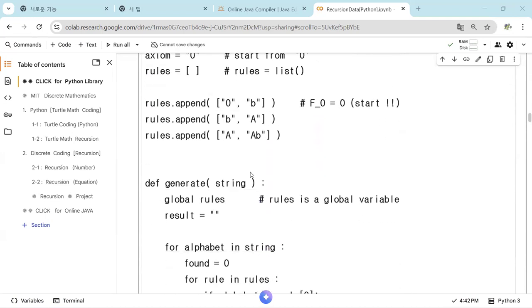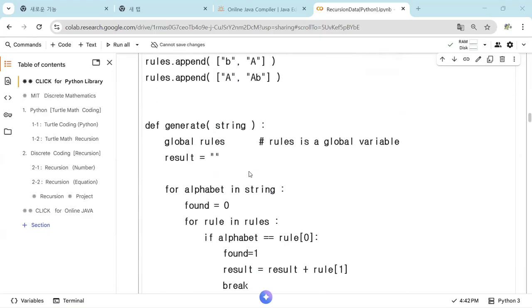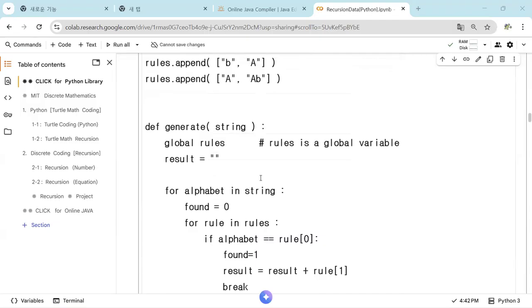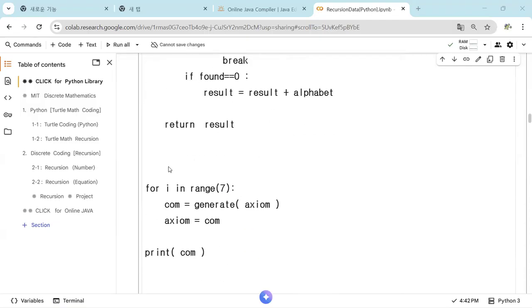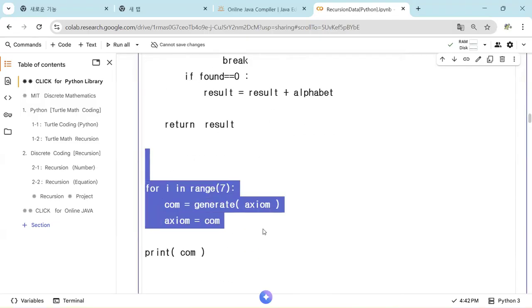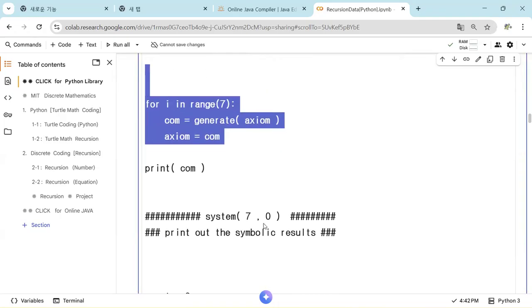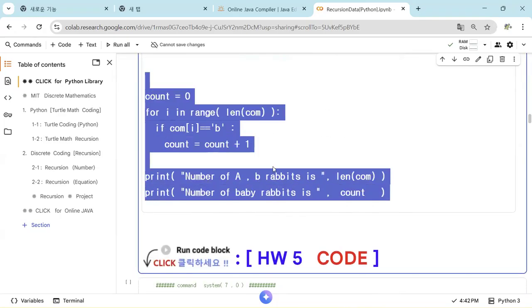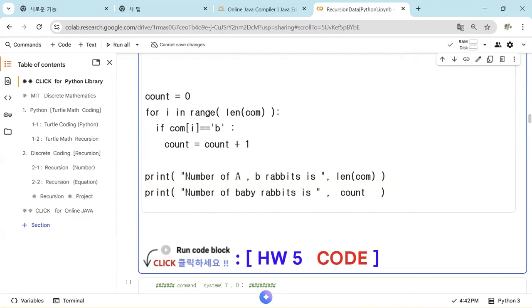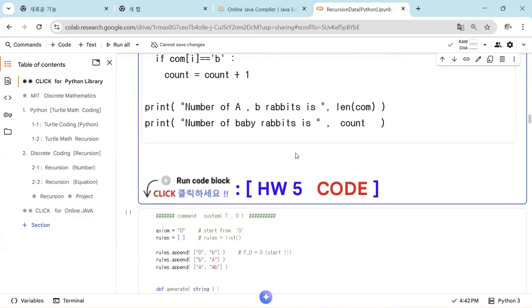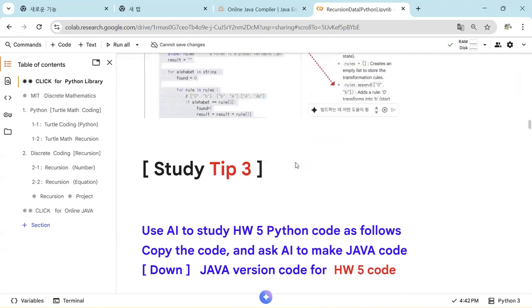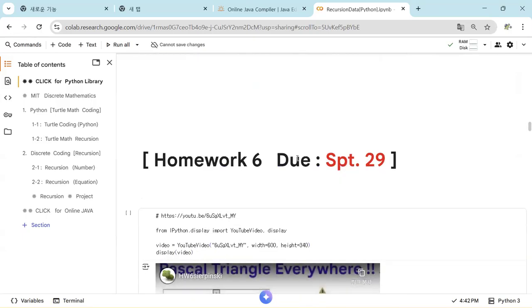I think you already memorized this one. So memorize it again to prepare for our examination. At the last step, we just count the number of letters A and B. Okay, let's go to the next one.